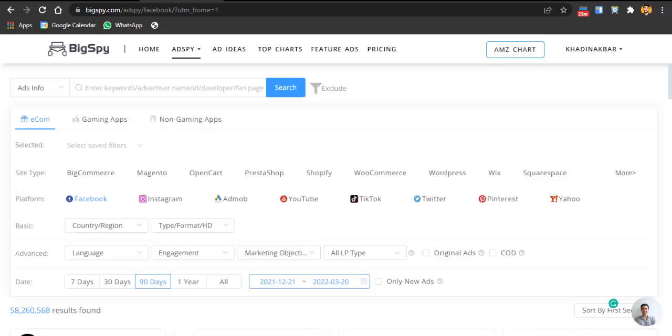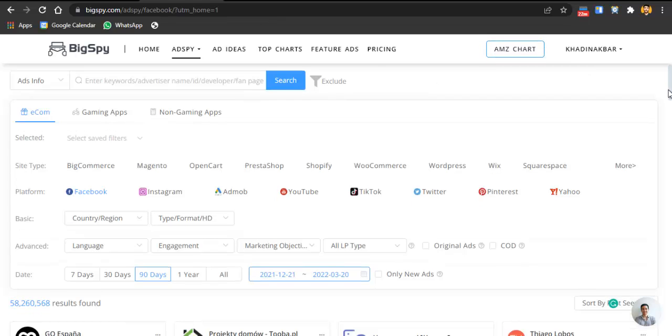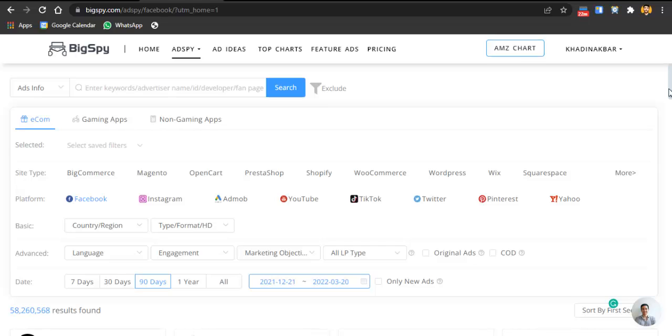BigSpy gives you detailed analytics, audience and a lot of other analytics. What you have to do is go to the link in the description below, and you can use this. Initially you can use it for free, but when you use more services and more stuff, you will have to pay them about $6 per month, and I think it's not too much.